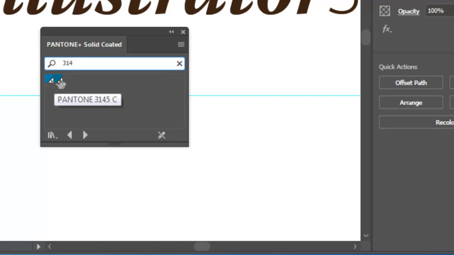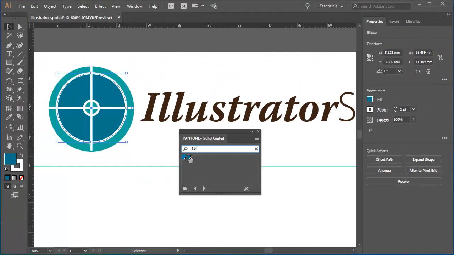I want 3145C. If you have an object selected, which I do because that's the first thing I did in this sequence, the Pantone color is applied to the selected object. Logical, really. It's also been added to the swatches panel.